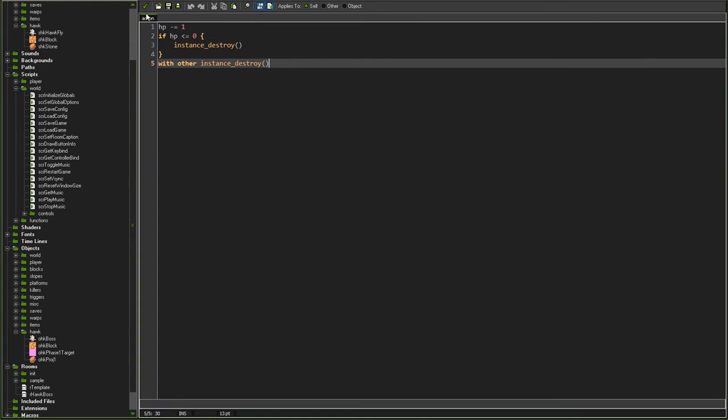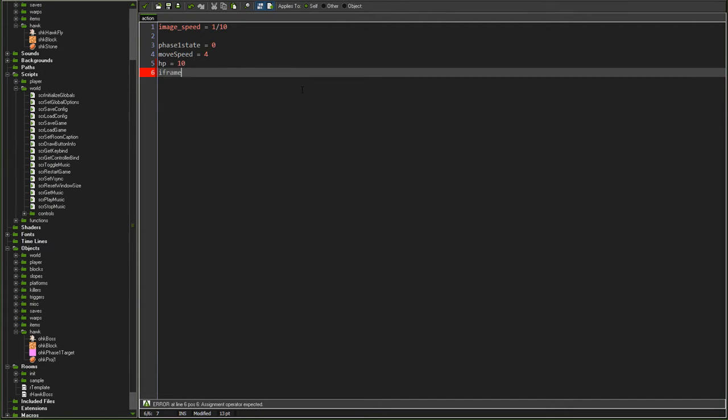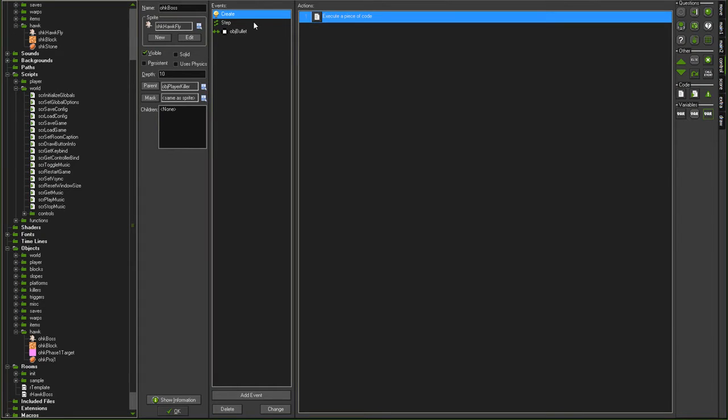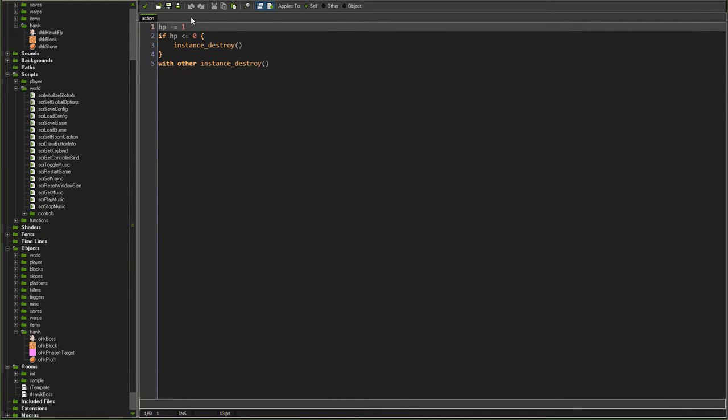So now we want to add iframes. It's usually a good design decision to have iframes. Be very sure of what you're doing if you don't use iframes. This is the way I do iframes: iframes equals 0, and whenever this value is 0, that means he's vulnerable. So I only want to be able to hit him if iframes equals 0.